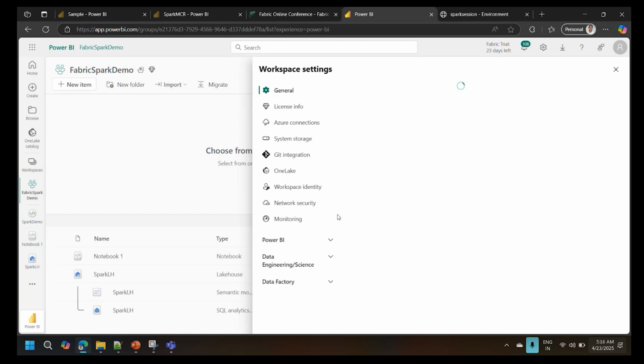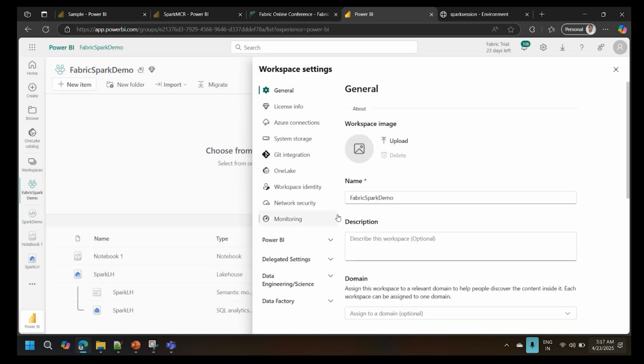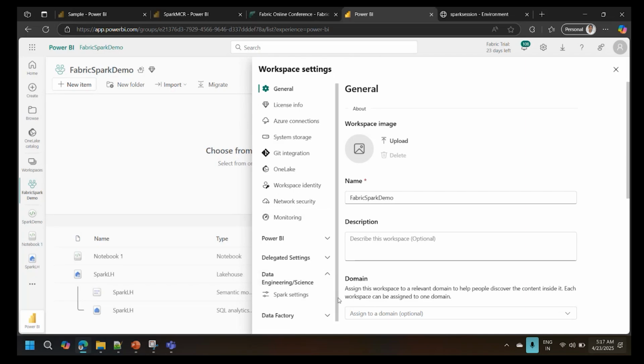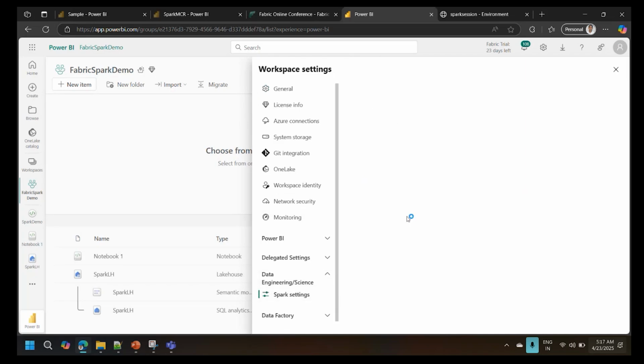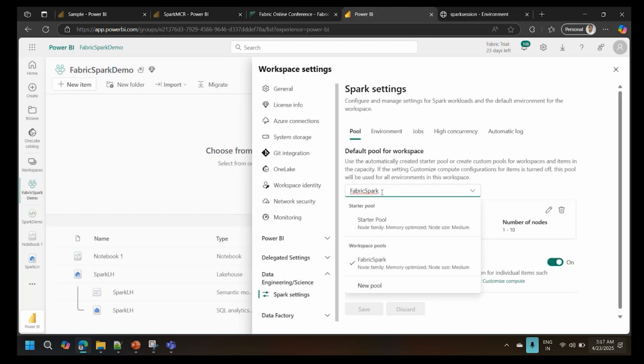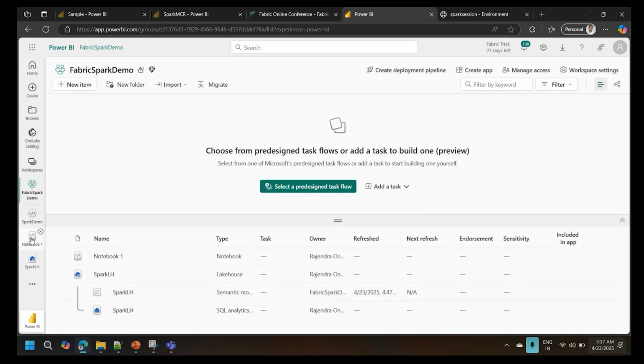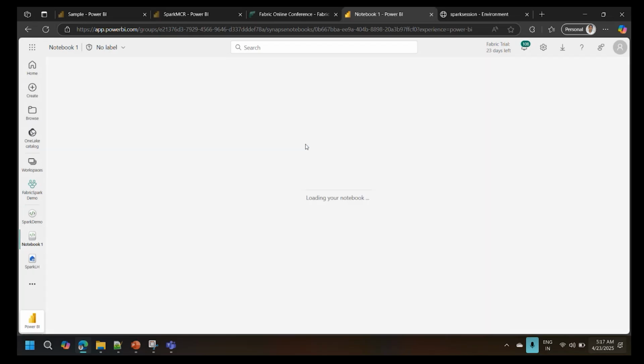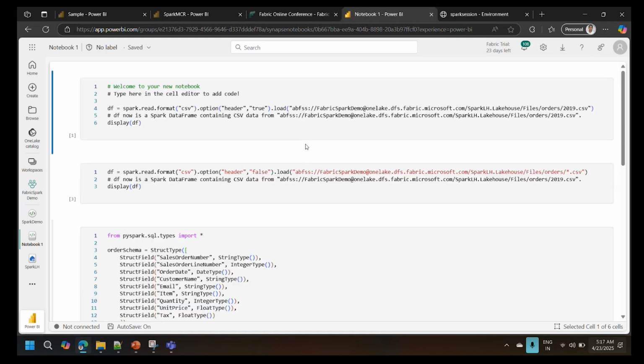Currently, by default, this is the node configuration I'm using. So I'll try to import a new environment configuration from here. To set it up, if you observe here, this is the Fabric Spark pool you have created, instead of using the default Spark pool. Let me configure it to this notebook, which we just created with some data explorations.